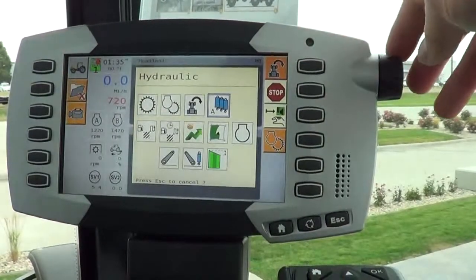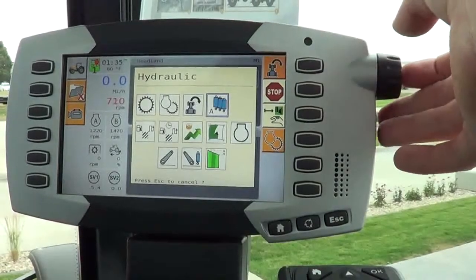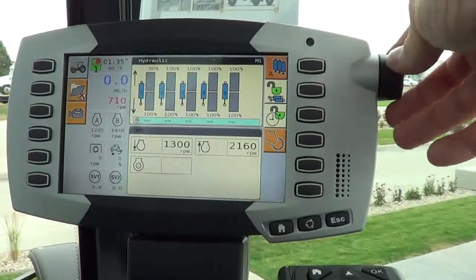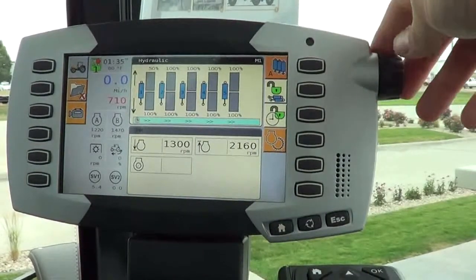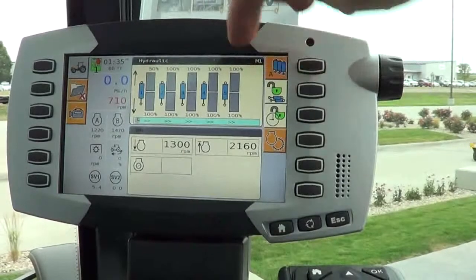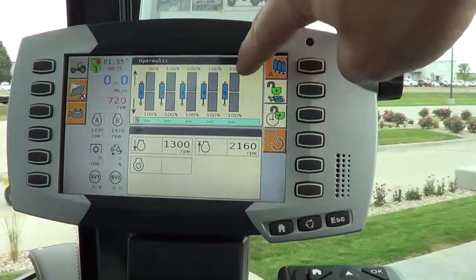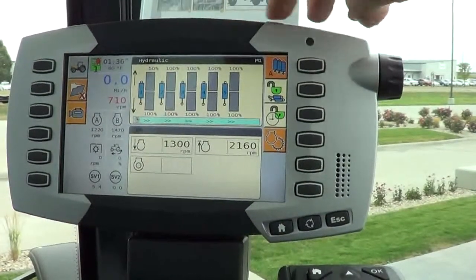Here we're going to continue to go through our TMC. The next screen that we're going to go into is the hydraulic screen. Okay, when we go into the hydraulic screen, it's going to display for us each hydraulic remote and the percent flow available on each one. And I'll show you how we can go in and set that here momentarily.